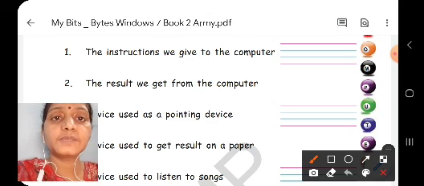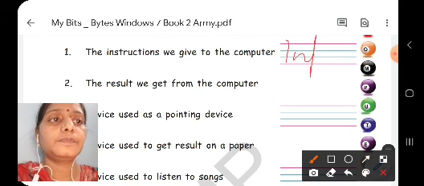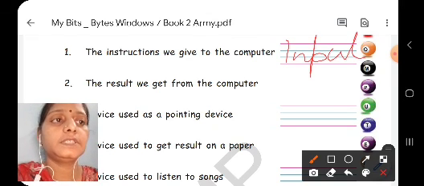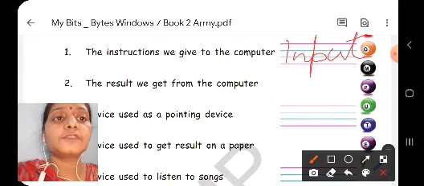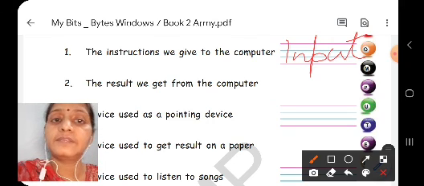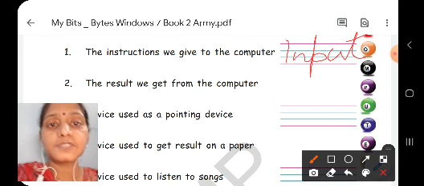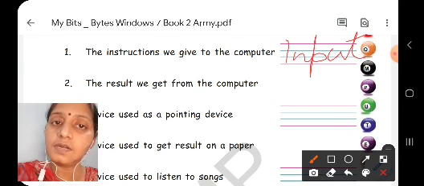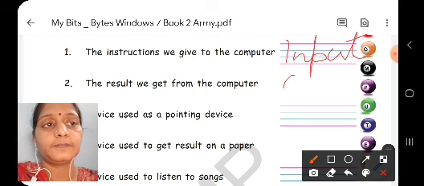Whatever we provide to the computer is called input. So here you will write I-N-P-U-T, input. Now second one, children, the result we get from the computer is called output. When we give instructions to the computer, computer performs work and the result which we get from that input is called output.